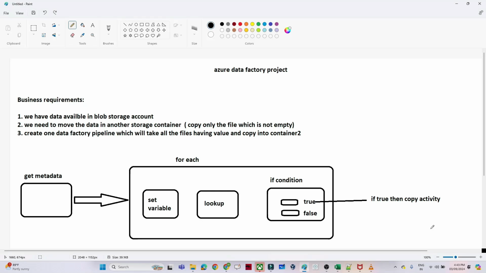Hello everyone. In this video we are going to do one end-to-end Azure Data Factory project. We have a business requirement. First we will try to understand the business requirement, then we will think about the solutioning part, and finally we will build a pipeline. So let us start with the business requirement.